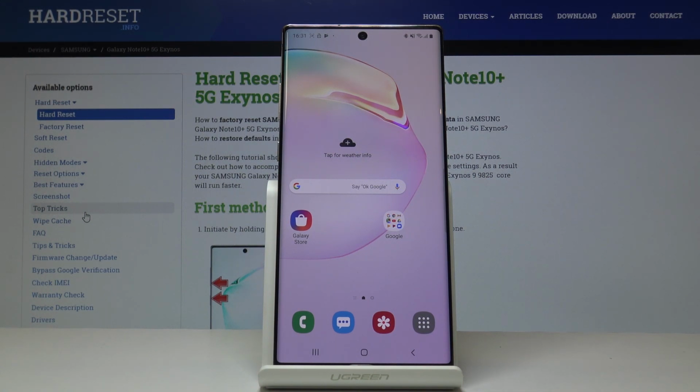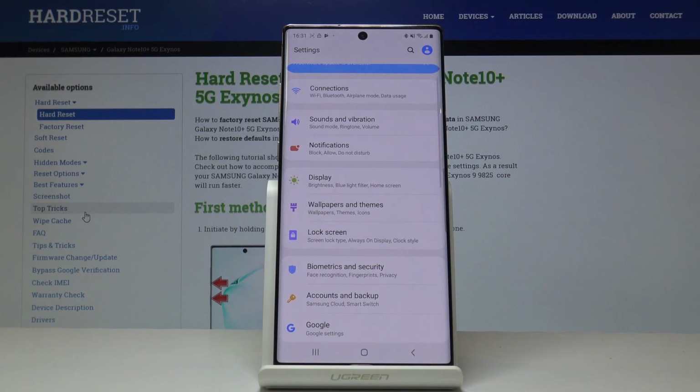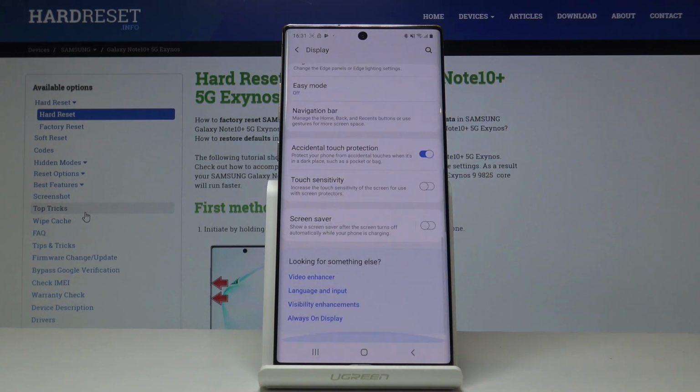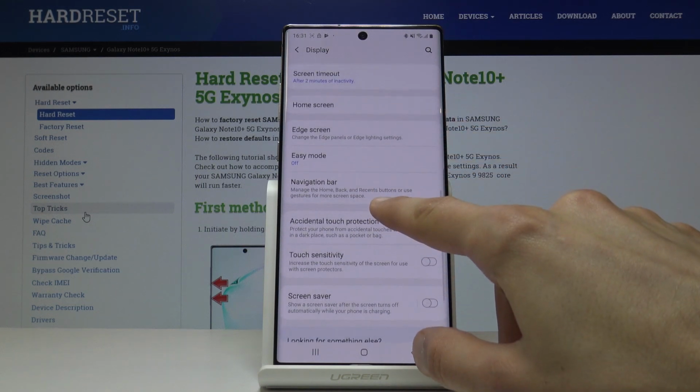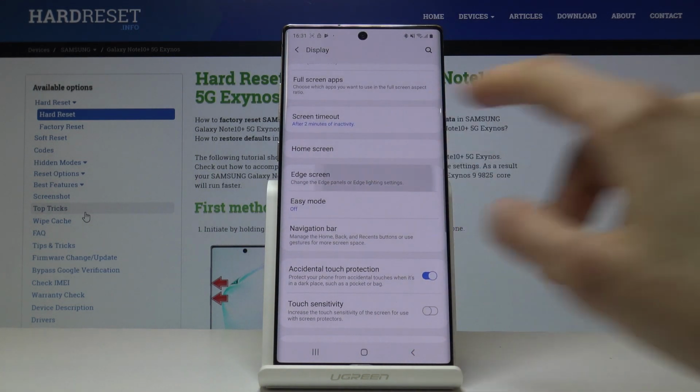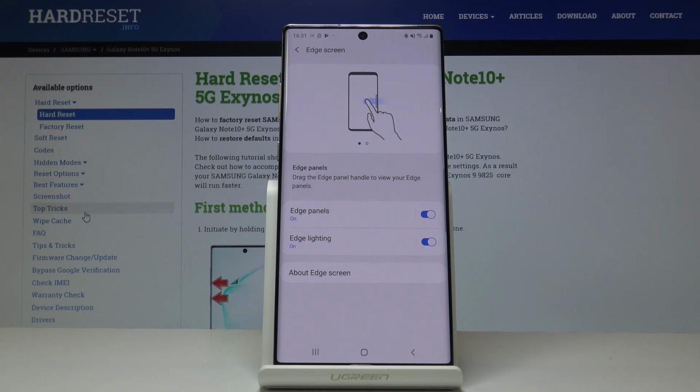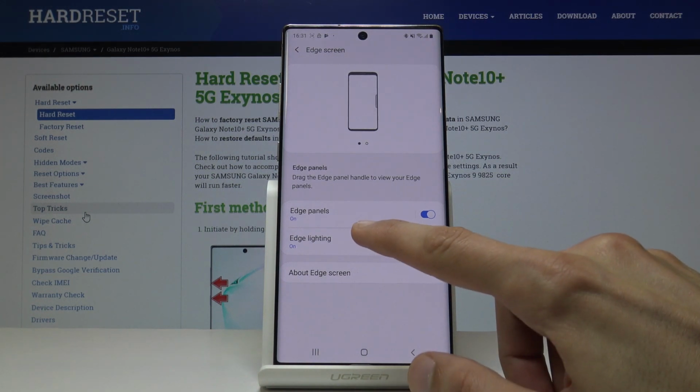And the last thing that I wanted to show is the edge lighting. As you see, there's not really space for any kind of LED notification, and the only way to be notified about anything like notifications and other stuff is through the edge lighting. To enable it and set it up, you would go on to the display. So let's start by going to settings and then display, scroll down into edge, where is it? Edge screen right here, and then you have edge panel and edge lighting.